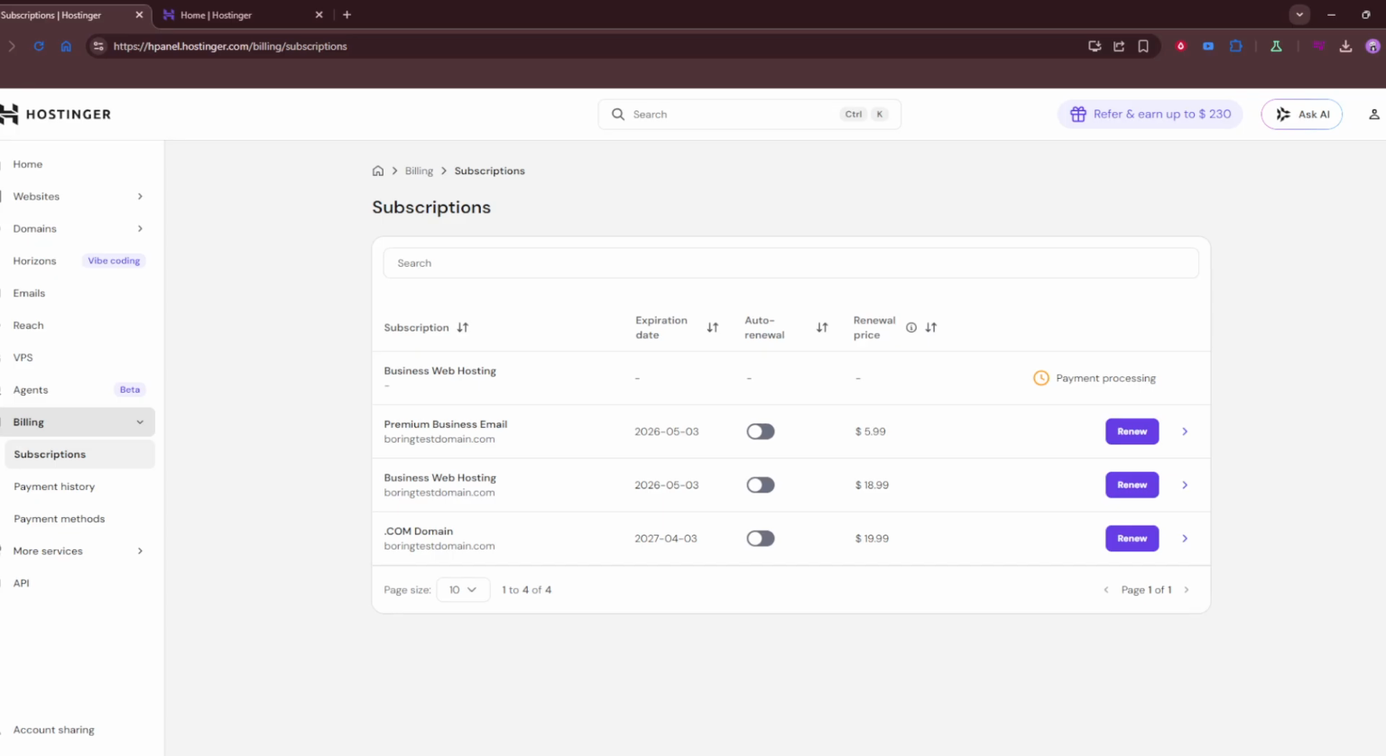That's it. You've successfully removed a saved payment method from your Hostinger account.